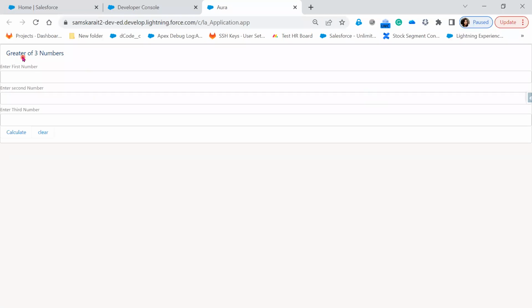Now, greatest of 3 numbers. We can see the UI here. Enter the first number, second number, and the third number. Then we have a calculate button and a clear button. Now, if I want to calculate in a different color, this button should be the standard color. So what should I need to use?